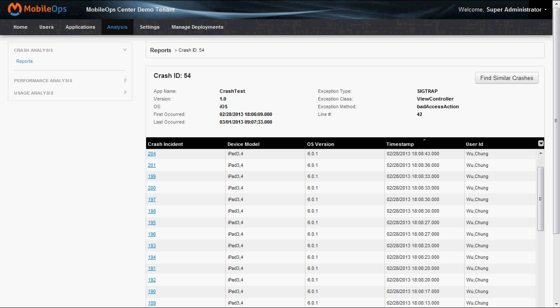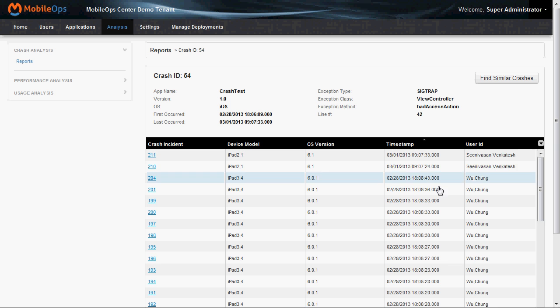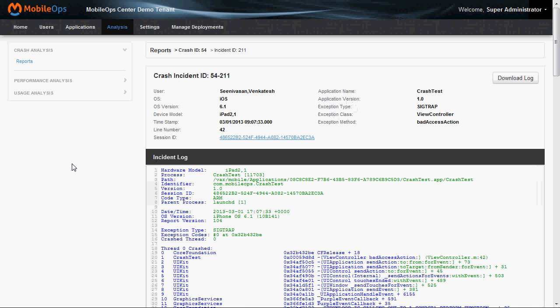Let's now try to get to the root cause of the problem. I'm going to click on one of these crash incidents to drill down to the details. In this case, I can see that this particular crash incident occurred on March 1st on an iPad 2 running iOS 6.1 and impacted this particular user. The crash occurred in the class view controller in the method bad access action, and it was line number 42 in the source file.